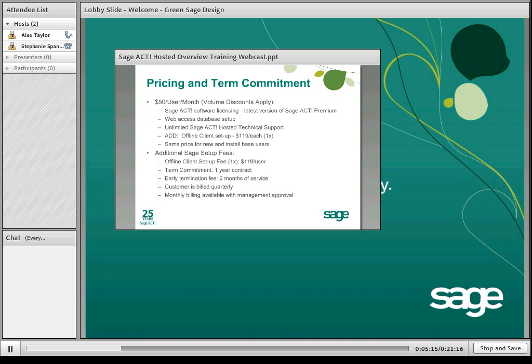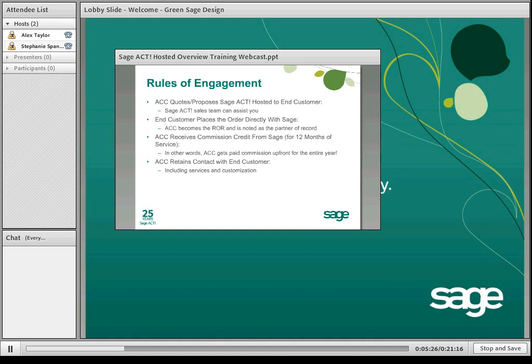If you terminate after 2 months of service, the customer is billed quarterly, and monthly billing is available with management approval. Now, rules of engagement. Again, we'll talk a little more about this in the next few slides, but at a high level, you as the ACT certified consultant have the ability to quote and propose Sage ACT hosted to your end customer. And the Sage ACT sales team can help you. That's typically the ACT account executive or myself, Alex Taylor.